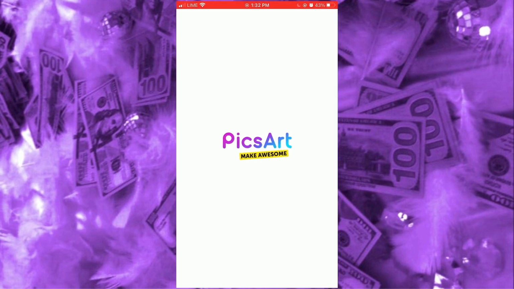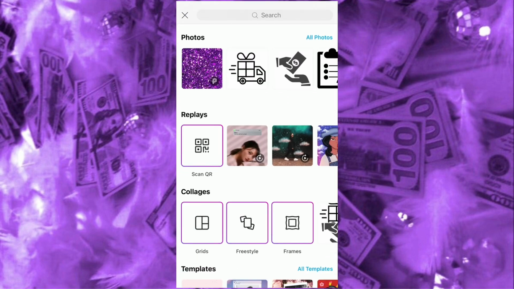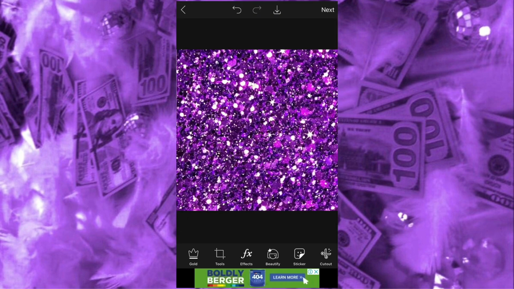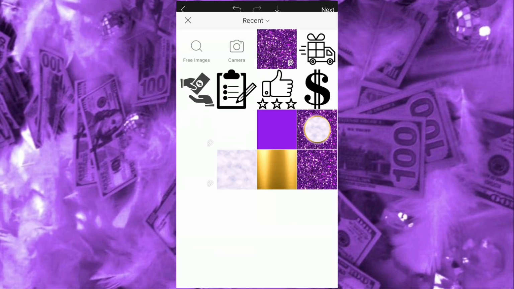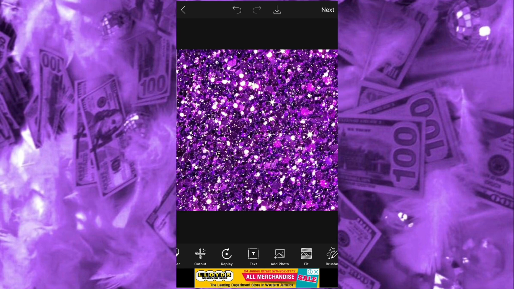I'll be primarily using the PicsArt app, so I'll be starting there. So I go in the app, select the plus icon. Now I'm going to select my first background image, which is going to be this purple glitter aesthetic image. The next thing I'm going to do is to add my next image that I'm going to be using for the rim of the circle.